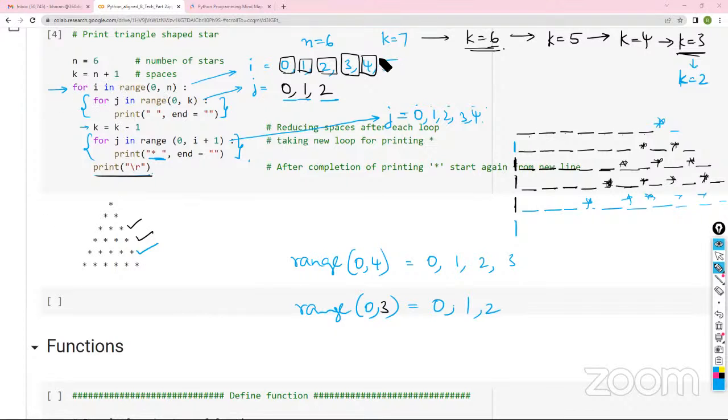Again, go back here for I in the last one, 5. For j in range of 0, comma k, k is 2 now. If k is 2, it will be only 0 and 1. So go back. For j equal to 0, print a space. Then again for j equal to 1, print a space. Done. Then k equal to k minus 1. If you reduce it by 1, you get k equal to 1. Then for j in range of 0, comma I plus 1, I is already 5. 5 plus 1 is 6.